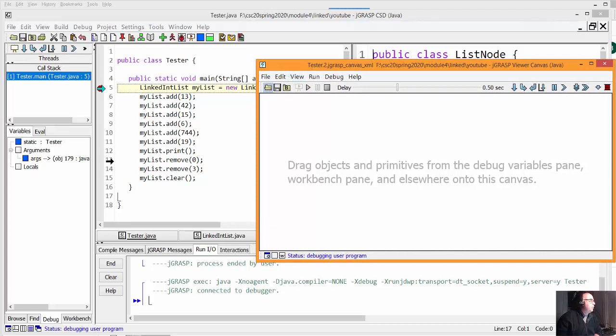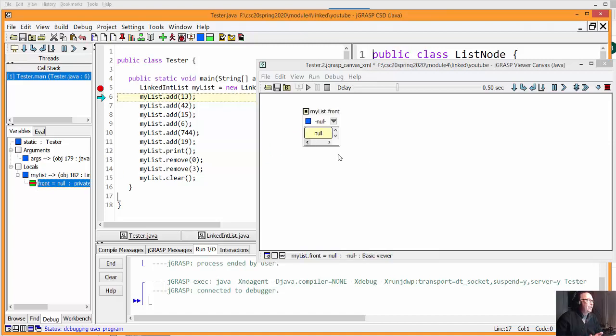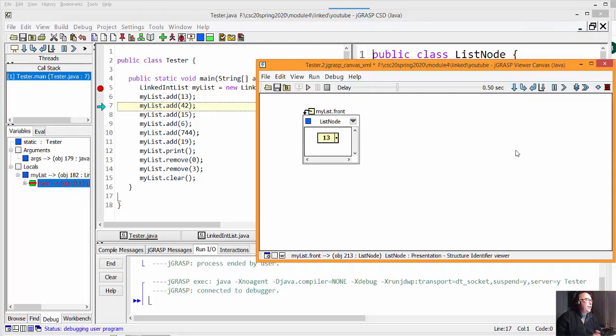Now when we see we have our new list here, it actually has that front node. I'm going to pull it out of my list, and now you can see this is our linked list here. And now when I go ahead and add a node, it's now got list node 13 at the beginning.